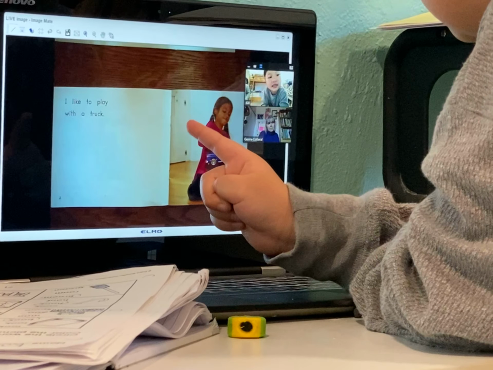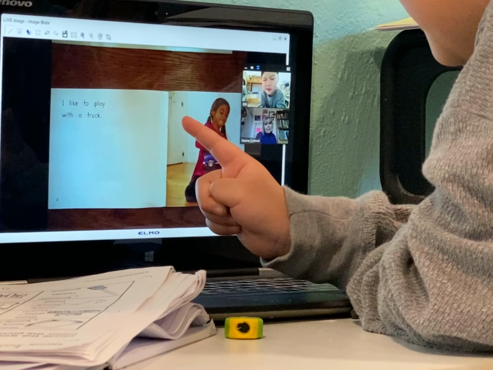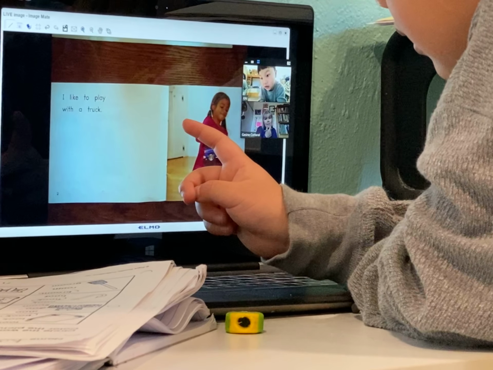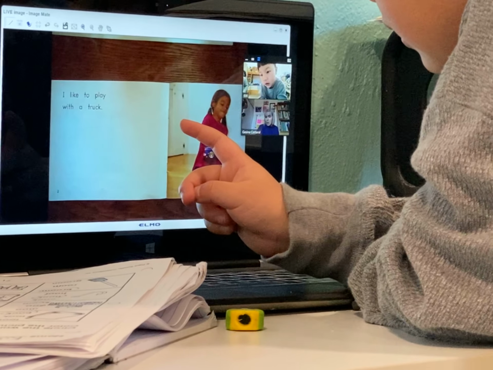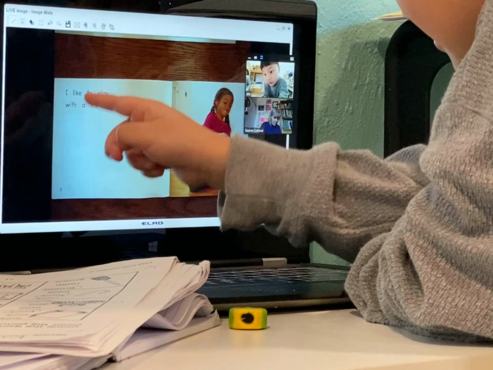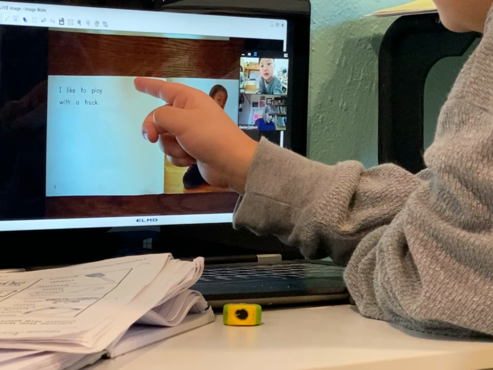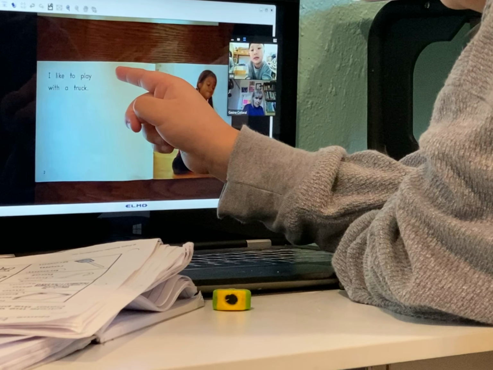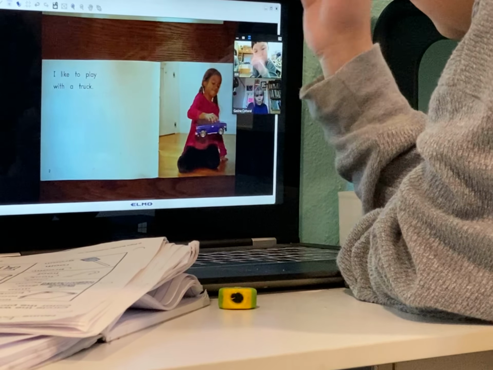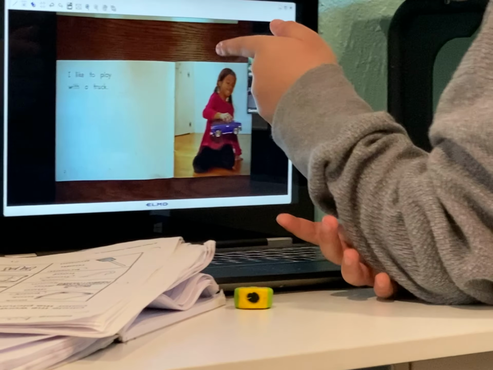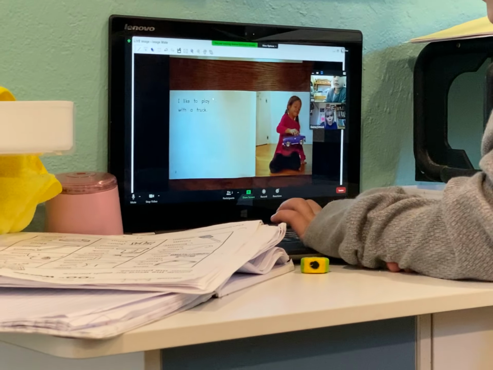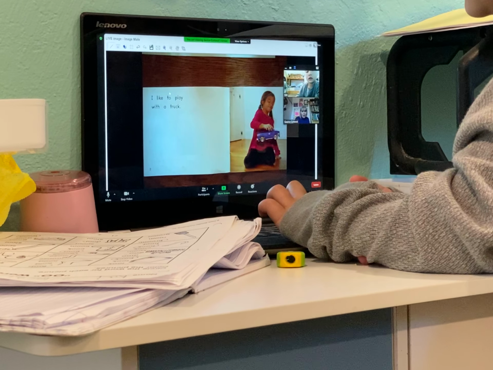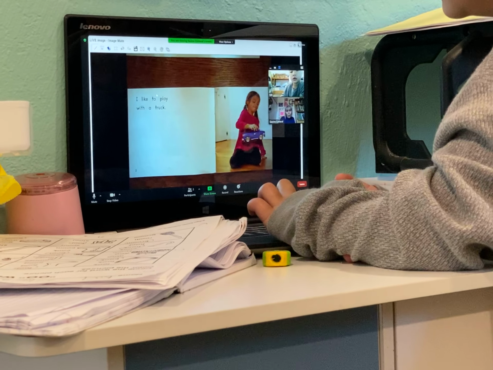Okay, so remember, reading is making sense. What would make sense here? Get your mouth ready, think about what you're reading. Start from the beginning. I like to play. Now get your mouth ready. What makes sense? I like to play. How would you say it? I like to play.